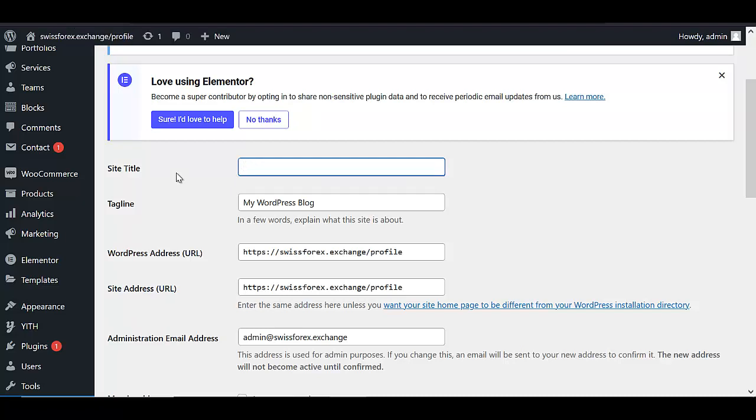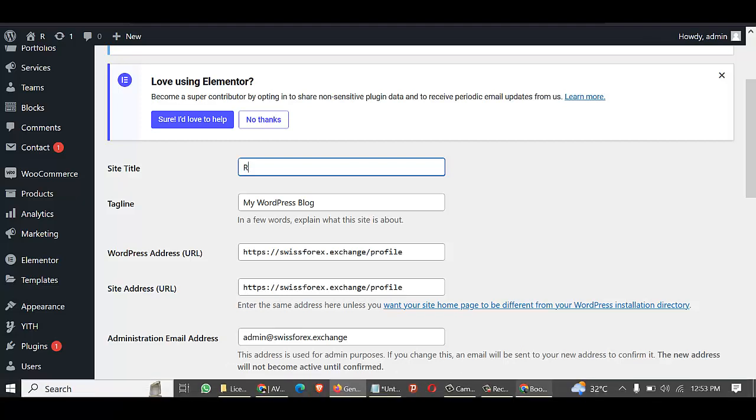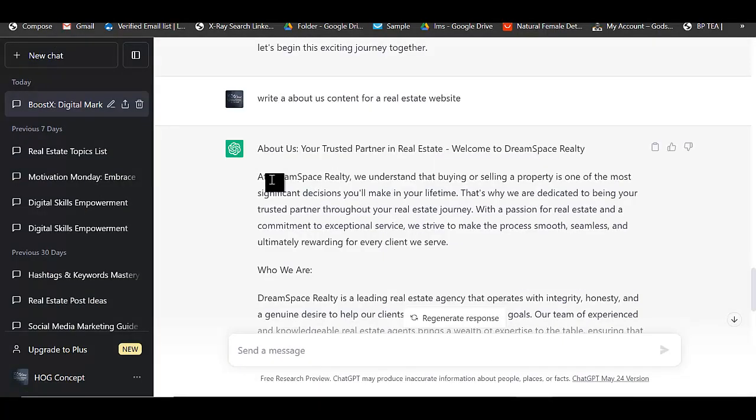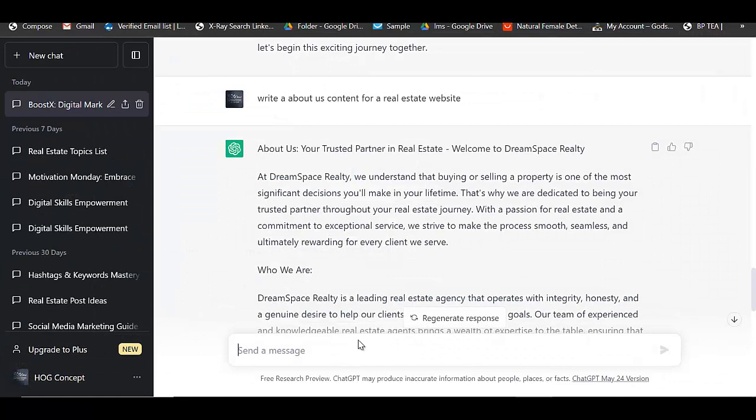If it's your business name, remember we are looking at a real estate name, which is Dream Space Reality. So I can come here and paste. Control A, Control V. If we still want to do something further, I can copy this, come to my software, and say, write a good motto for this.